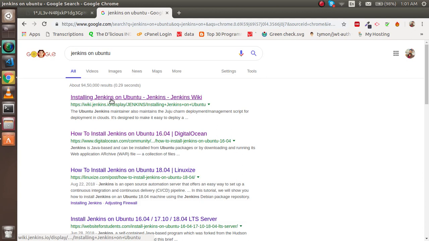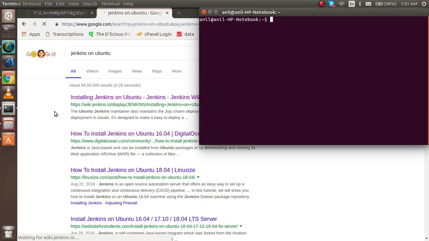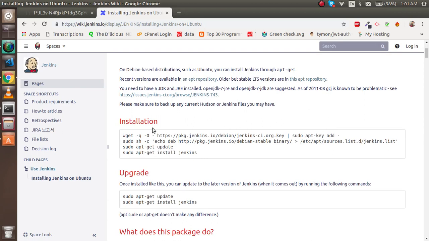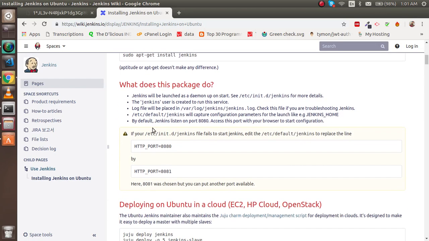Just open wiki.jenkins, and here it will give you some command lines. I'm just going to open the terminal also. There is almost everything with the command line, but they don't tell you how we can resolve the conflict between Apache and the 8080 port. One thing is given, but it's not actually going to work on older systems.